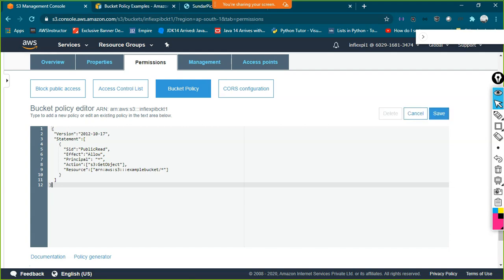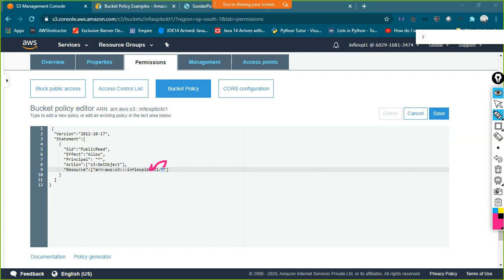Okay, and it gives public access, but you have to change the name. This is not the bucket name. The bucket name is InfyXP bucket 1. That name you have to provide here. The asterisk means any resource in that bucket, any object in the bucket will have public access. This is for S3 object. Okay, principal is for anyone, for any user, anyone can access.